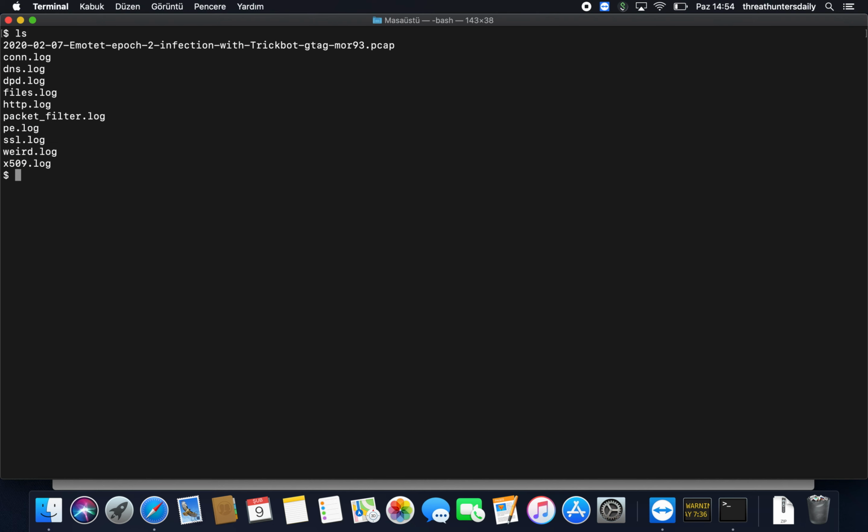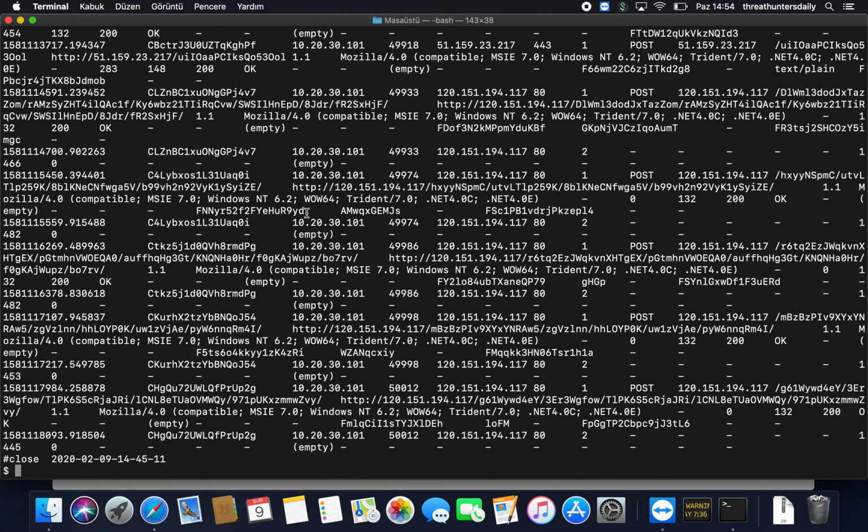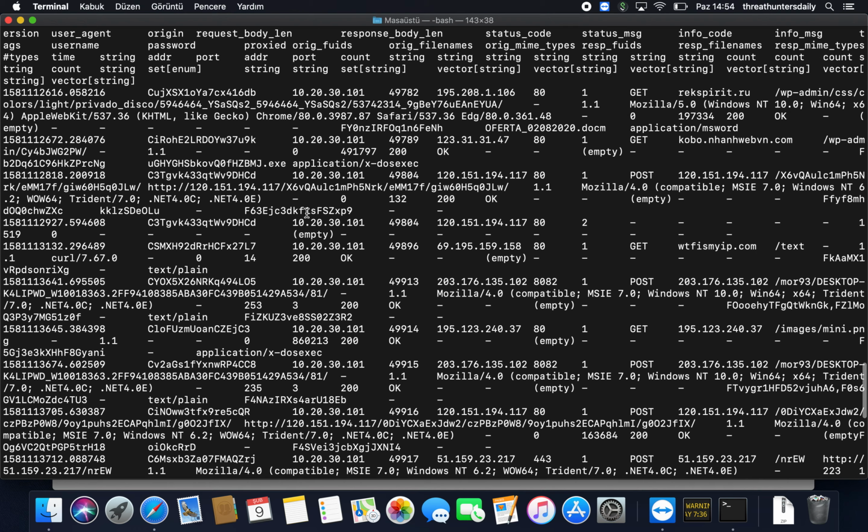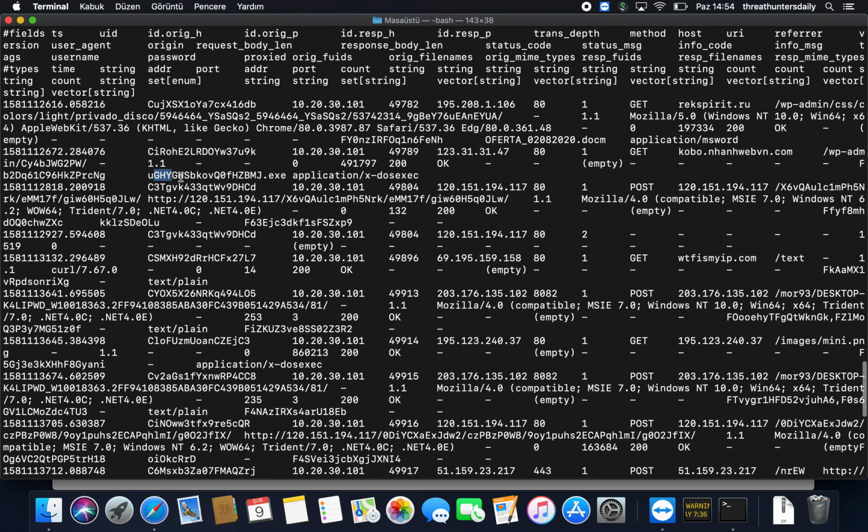While it is analyzing this pcap, let's try to get more info about this traffic. So when we look for the HTTP log, we saw that there is a related exe download from this URI, and also we are seeing a post request to this URI. It is possible a C2 site because we are seeing a post request to this IP.